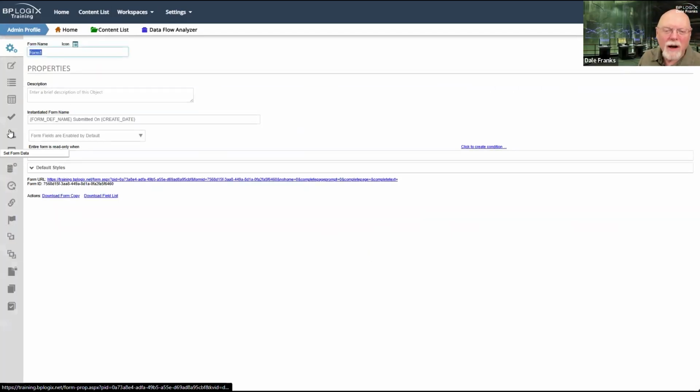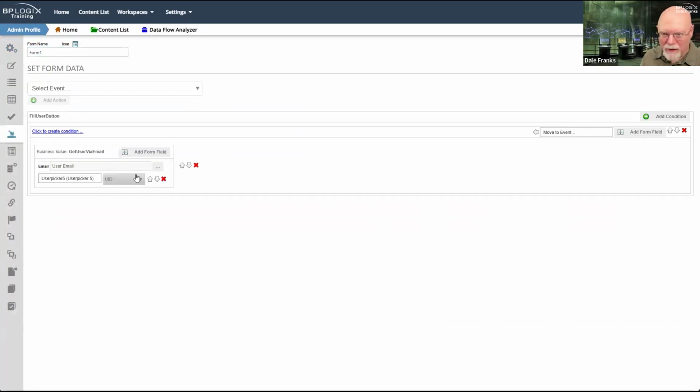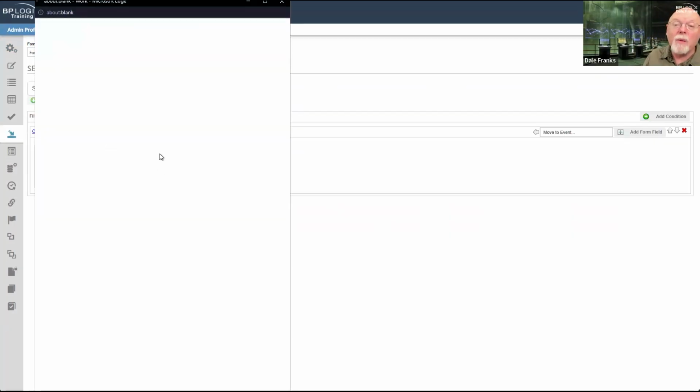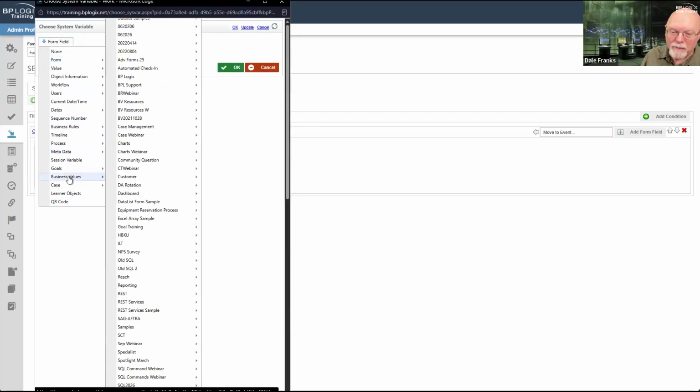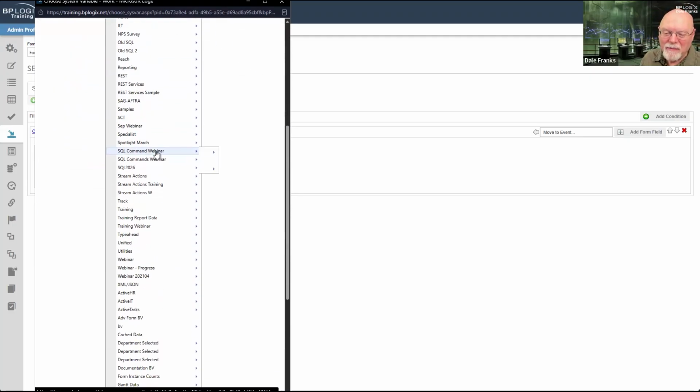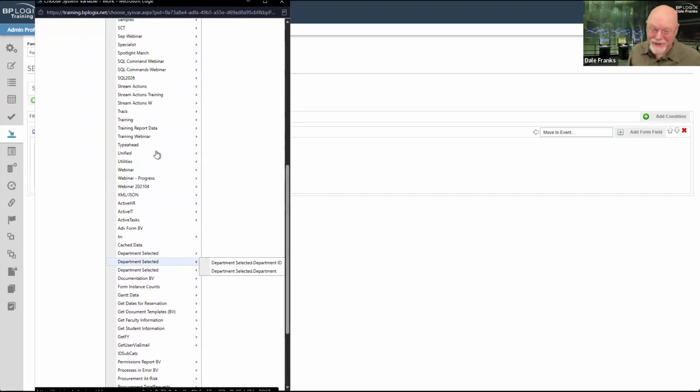We are going to go into the set form data here, because I have a set form data on the other form. So this will be a perfect apples to apples comparison. I want to set the value of a form, and in this case, I want to set it to a business value. I see all these menus here with all these different business values. It's really long, because I have a lot of business values.